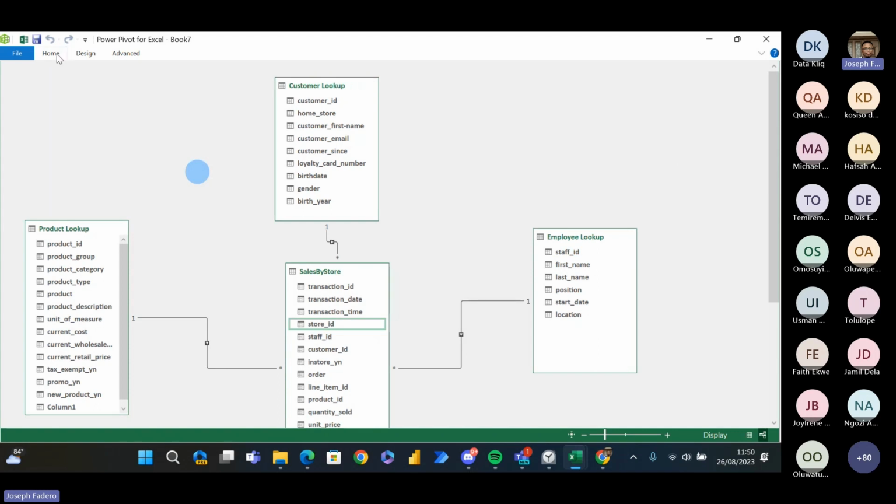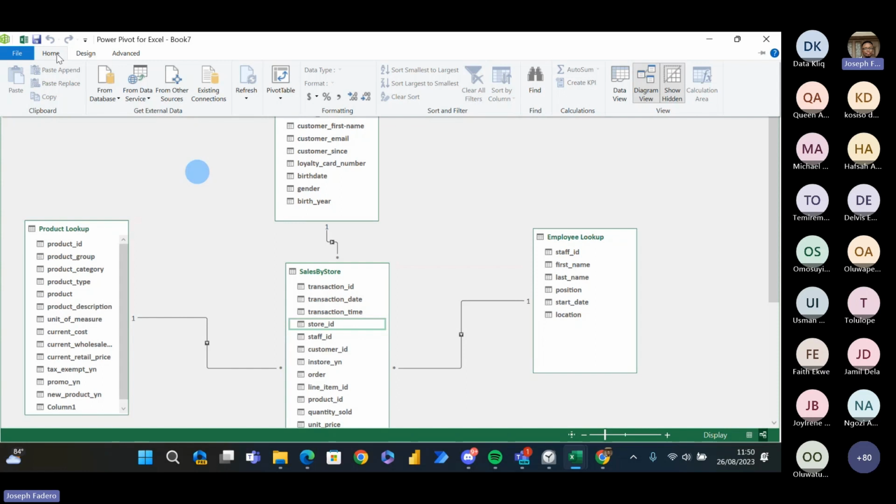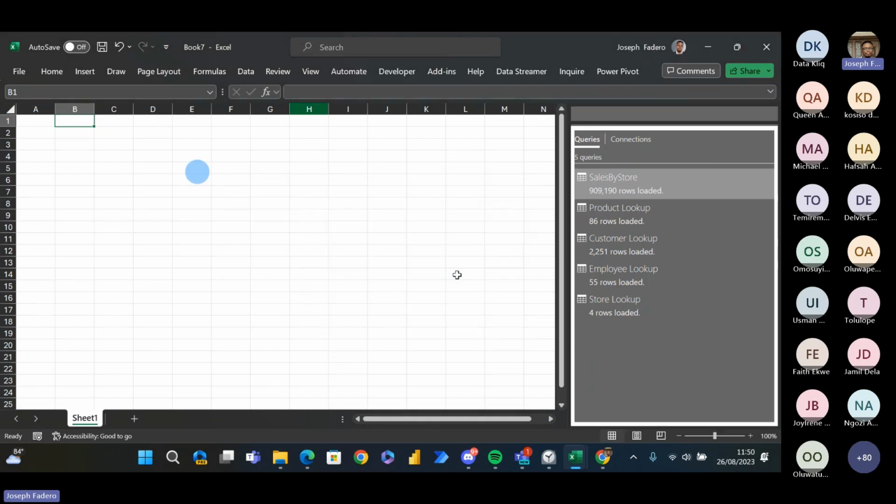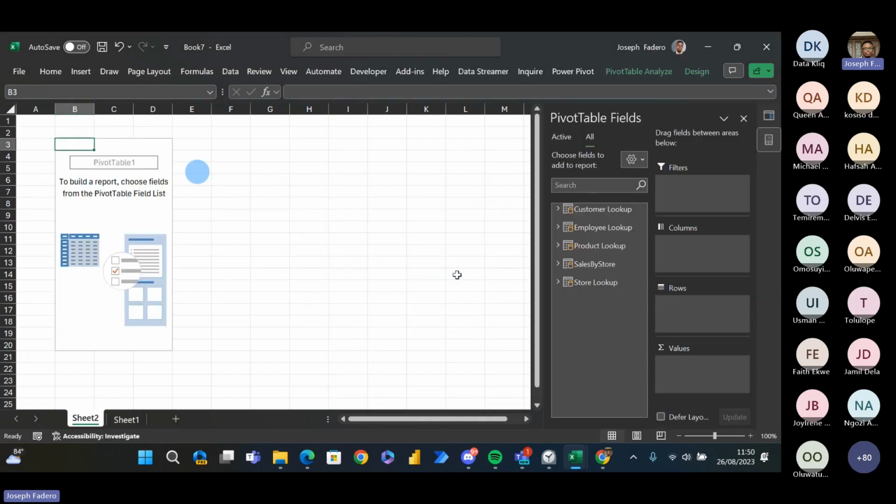I can now go to home. So now that I've built this relationship, I want to analyze this data. I can click on home and click on pivot table. I can even insert a pivot chart as well, but I'll just start with pivot table. I want it to be in a new worksheet, that's fine. And I have the pivot table created for me.